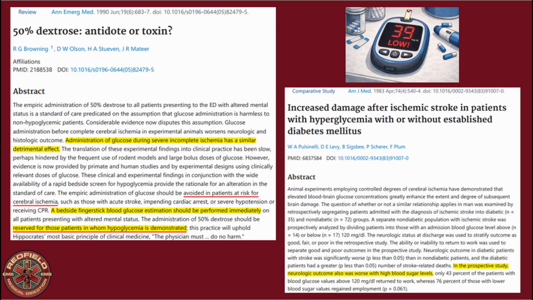Every altered patient gets a glucose check. Test before you treat. The ancient practice of blindly pushing D50 has been shown to be unnecessary and potentially harmful. If hypoglycemia is confirmed, treat it and reassess. Mental status usually improves within minutes.